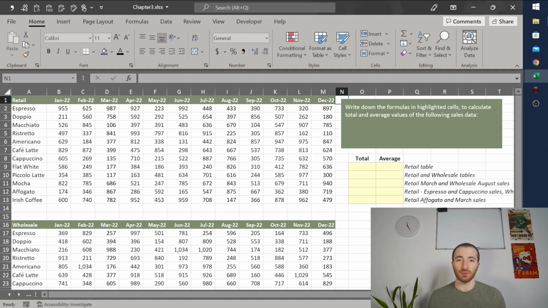Let's have a look at the tables and the problem definition. Here we have two tables. The first table contains quantity sold per product and per months. This is on retail channel. And the second table also includes the similar information, however it's on wholesale channel. Write down the formulas in highlighted cells here to calculate total and average values of the following sales data. And here we are asked to calculate total and average values of retail table.